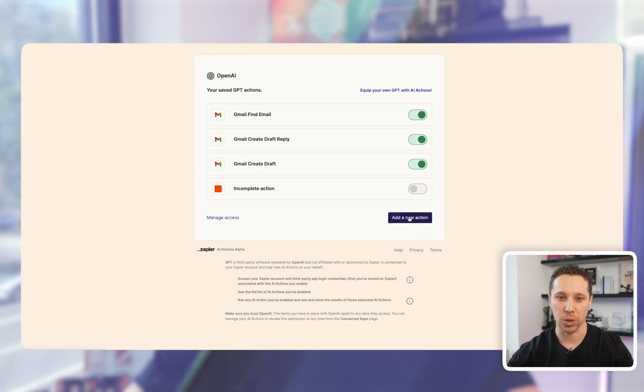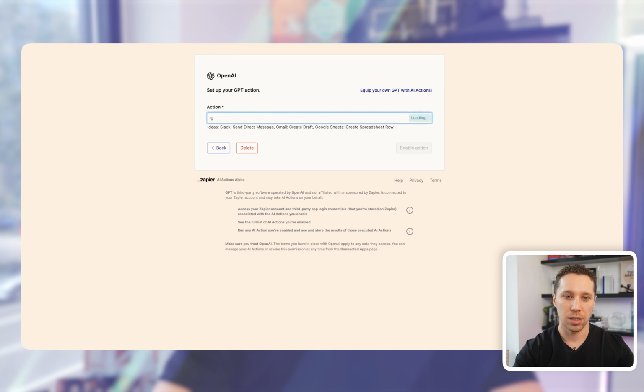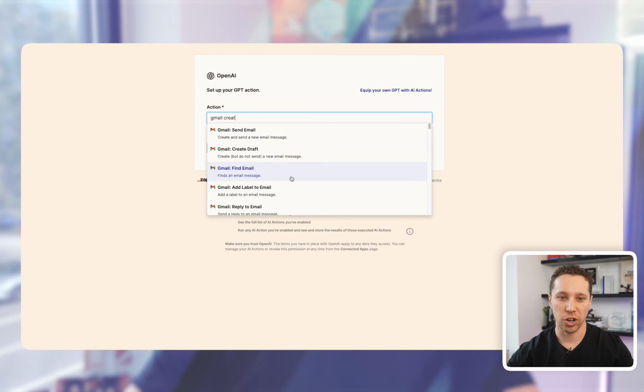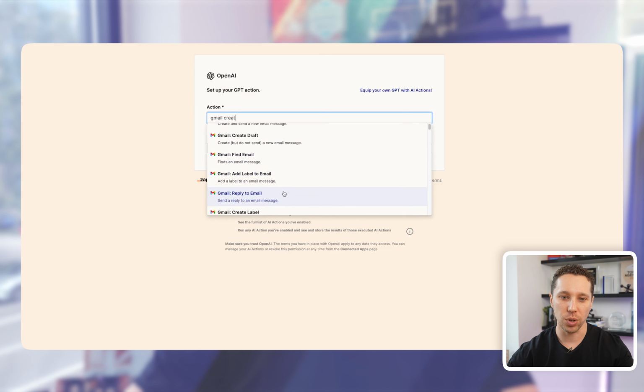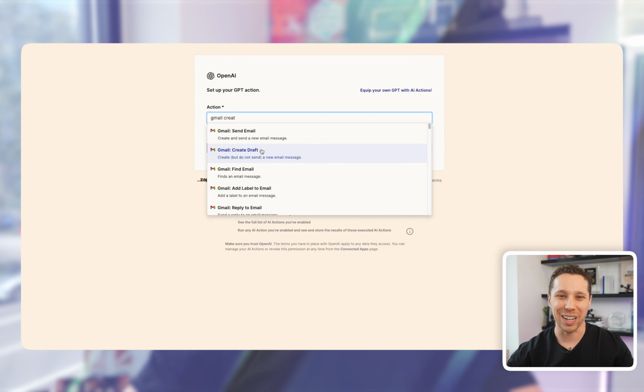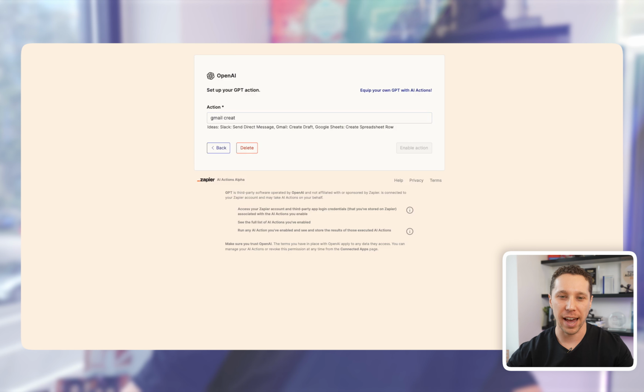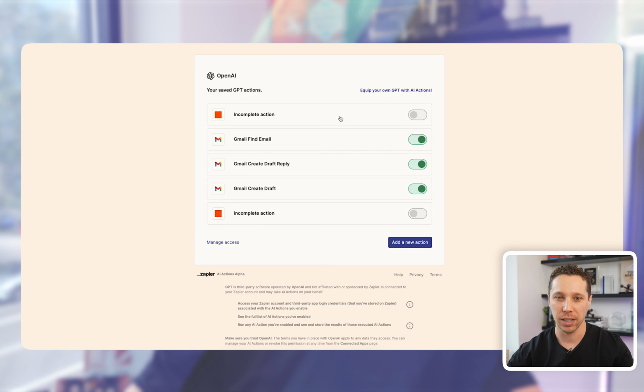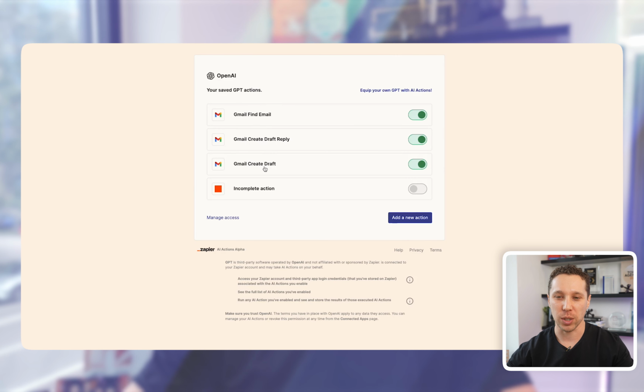So you can do Gmail create draft, and you can see you can add a label, you can do whatever you need to do like you normally would be able to in Zapier. So we have all of these, and the actions are basically set up for us already. It was pretty quick and easy, so that's what I created.